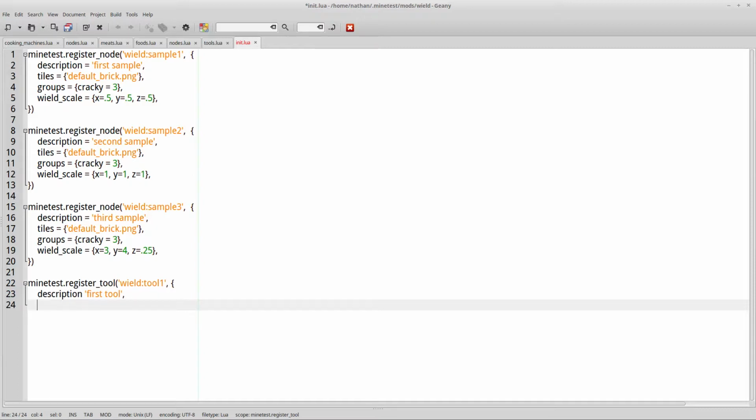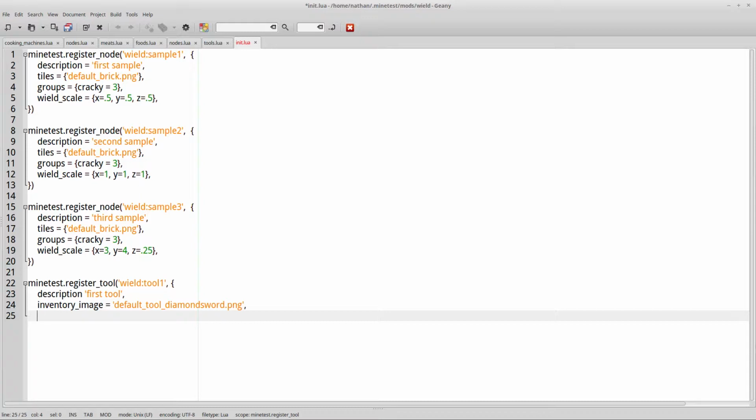We have a description. Do we need an inventory image? I don't think we do. Do we need a wield image? Yeah. Oh, wait, actually, no. Yeah, we are going to need an inventory image because that's not defined anywhere else. Inventory image. And, you know, we'll just use the default. I don't know why I just did that because you can't put those in file names. Tool diamond sword.png. That was supposed to be a comma, not an M. Okay, so we have an inventory image.